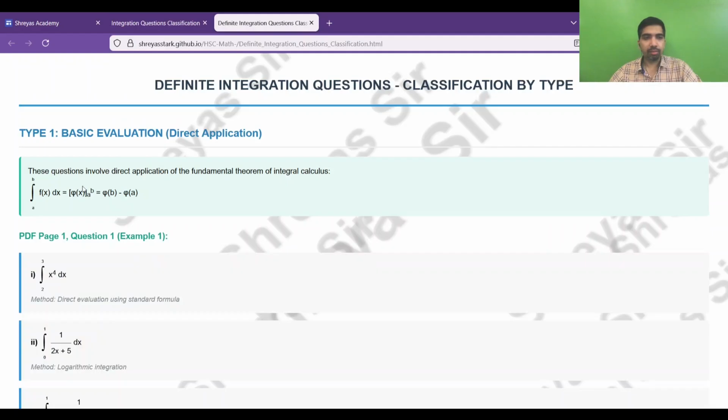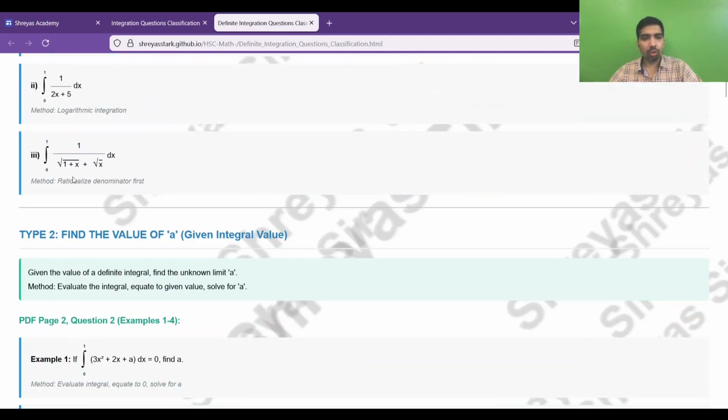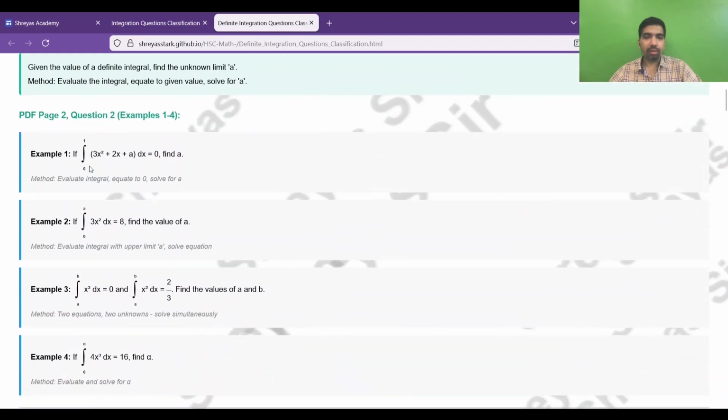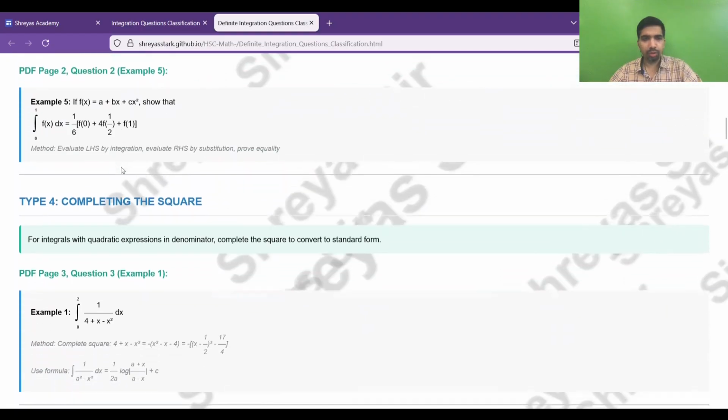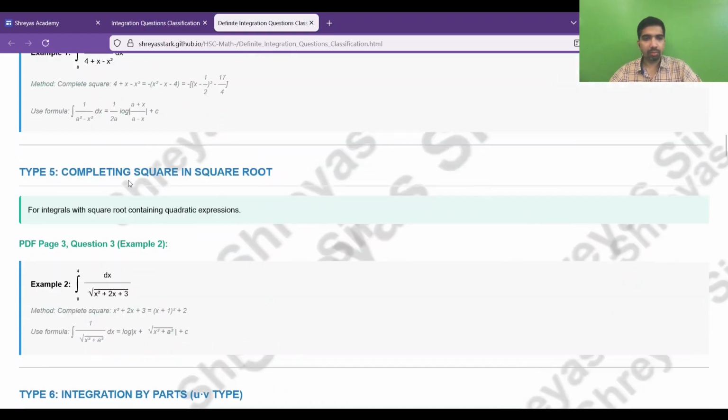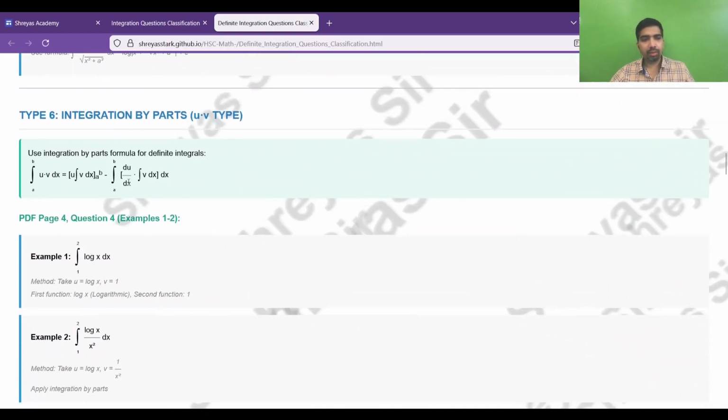In definite integration, again I've arranged the questions. The first is basic evaluation. Then there are certain questions like find the value of a. They will tell you either find the upper limit or lower limit, or find a in the equation. Then there's prove that sum, completing the square sums, and many parts are there.